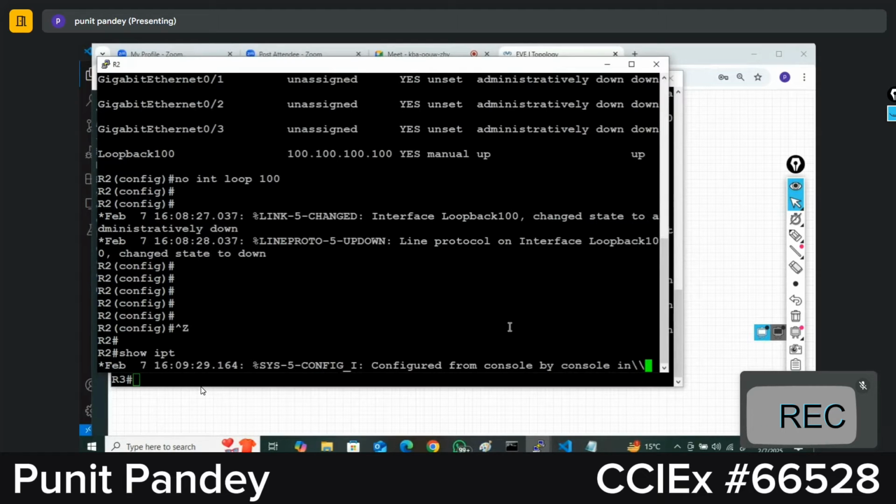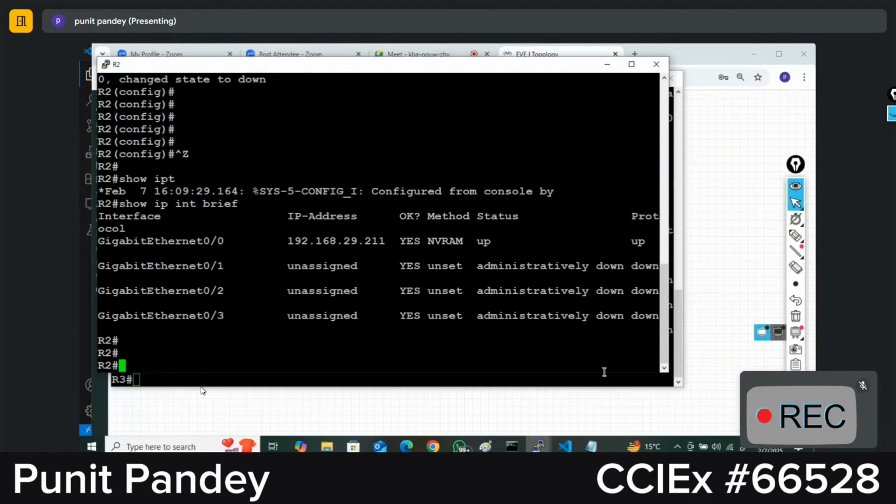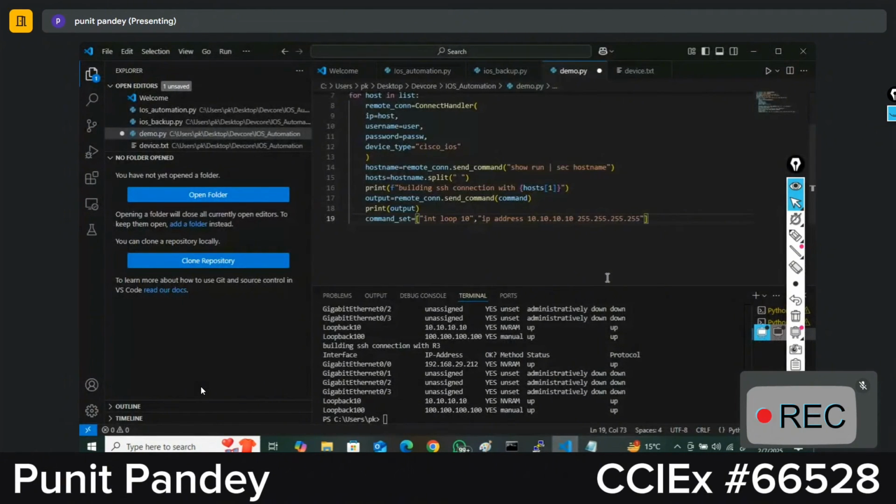So show IP interface brief, and if you are going to check it on R1, here also show IP interface brief, nothing is there, right? So I'm just going to run this script now.